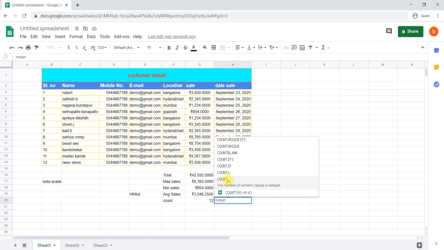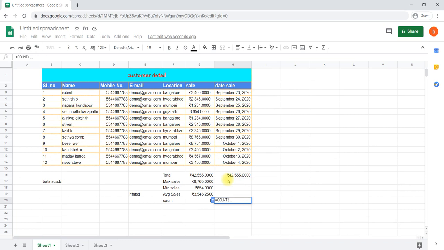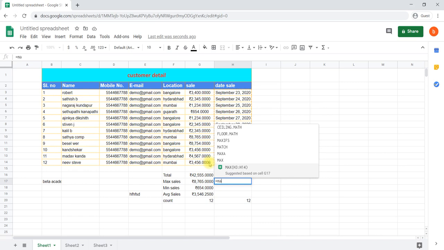Similarly, for a count, type equal to count. Double click on that formula, then select the data. First we have to select the data properly, then close the bracket, Enter. But every time you write a formula on your own, it should start with equal to, then we can type max, min, and so on. These are the two ways we can use a formula in Google Sheets.